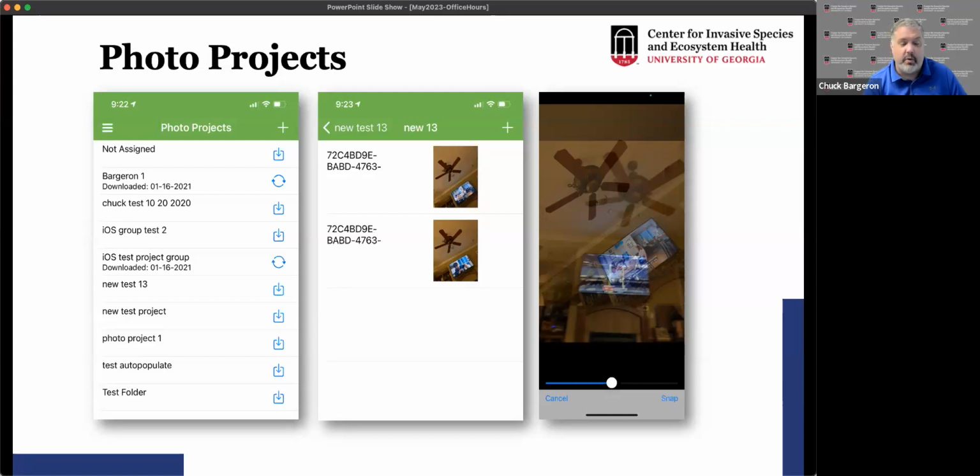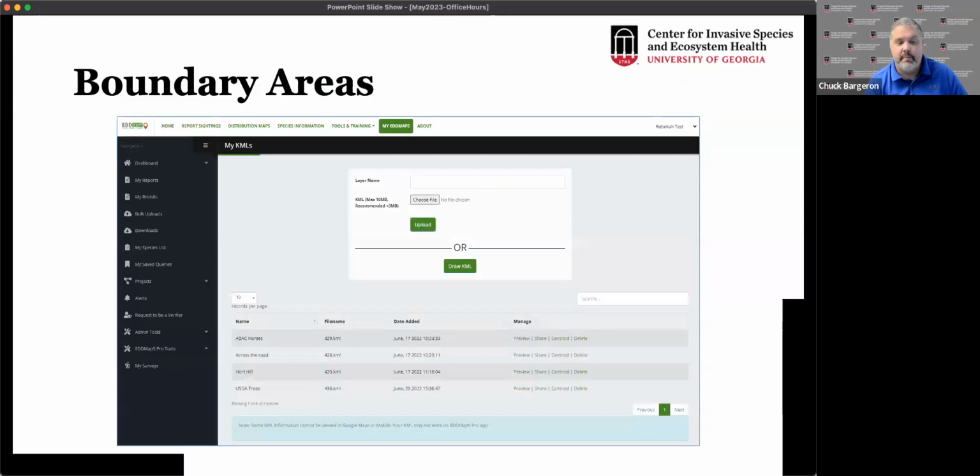They're all available for you in the EDDMapS app, but then you can also bulk download them from the EDDMapS website. So just another tool. These are not tied to EDDMapS records. They're not tied to projects. It's just a thing built into EDDMapS Pro to allow you to have another piece that is needed sometimes when you're working in different areas.